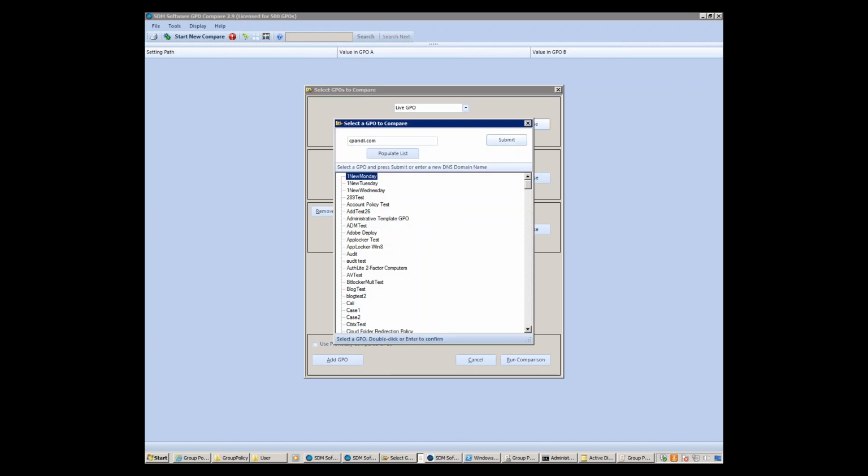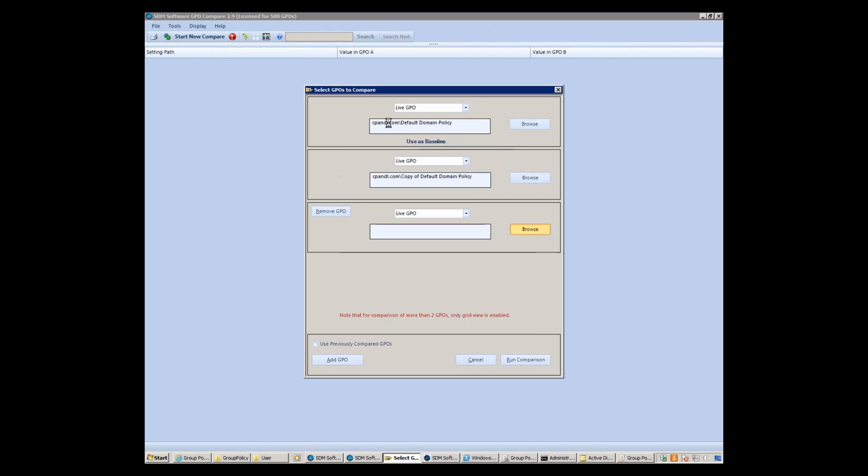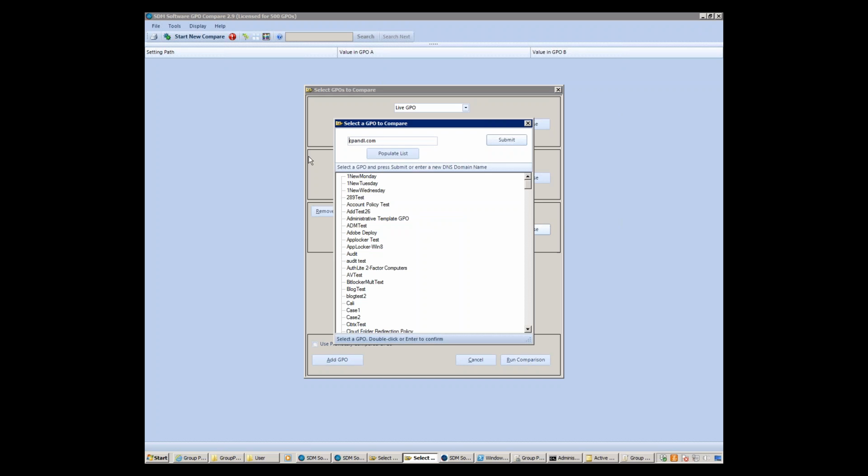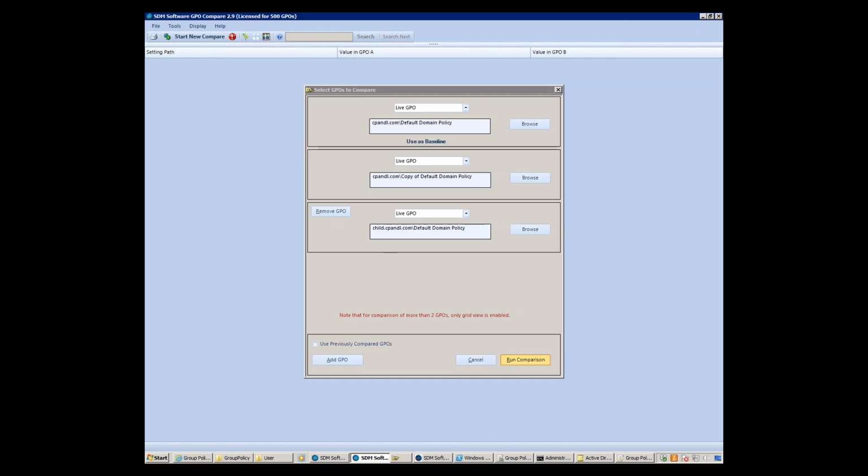So I'm going to go ahead and browse my existing environment. I've got my Default Domain Policy that I'm going to grab. Then I'm going to grab another GPO in the environment that I call the copy of the Default Domain Policy, where I've made some changes. And then I'm going to drop into the child domain that I have in this forest, grab its Default Domain Policy, and run a comparison.